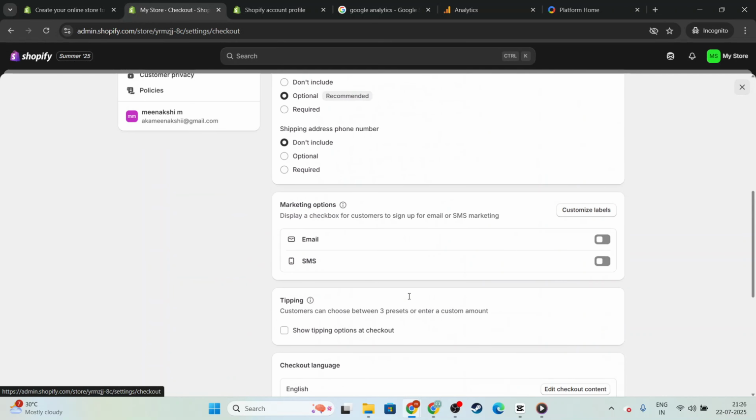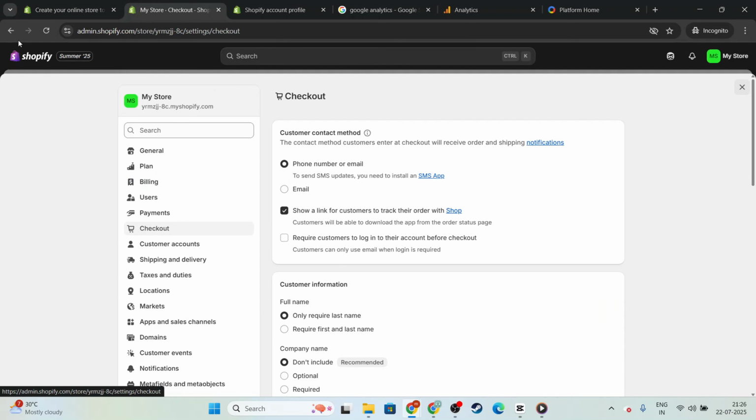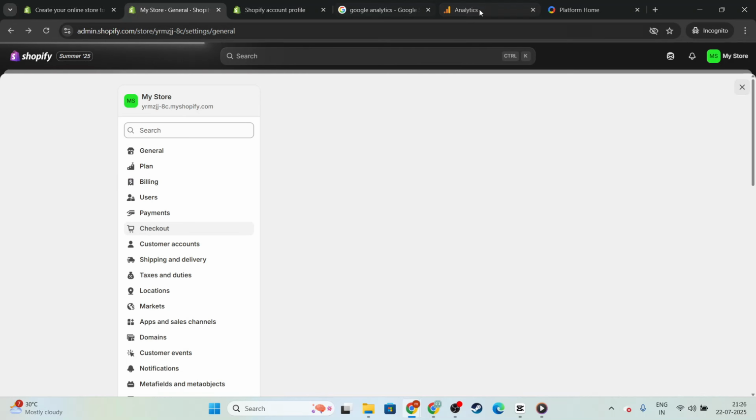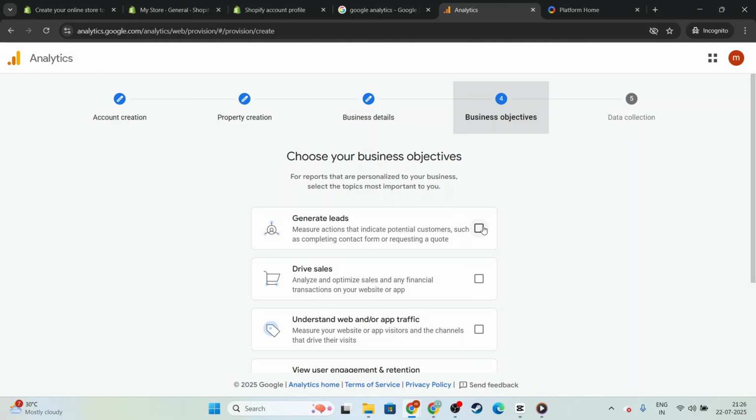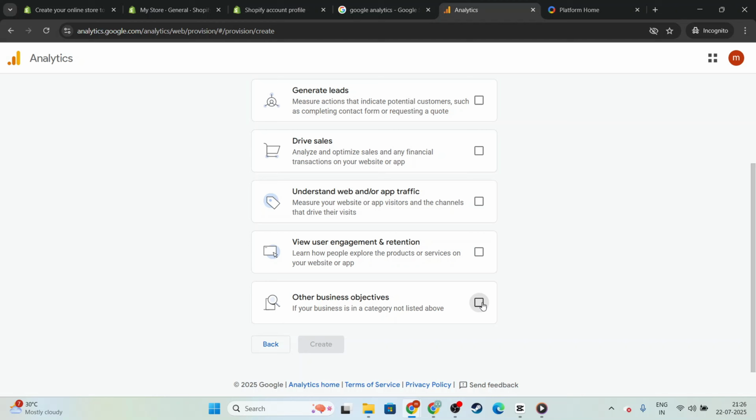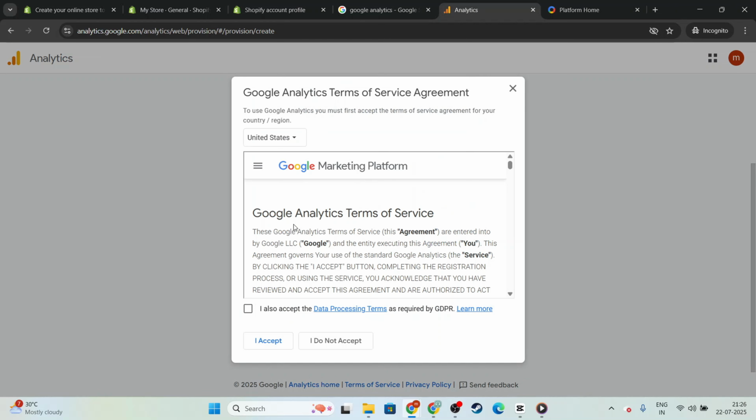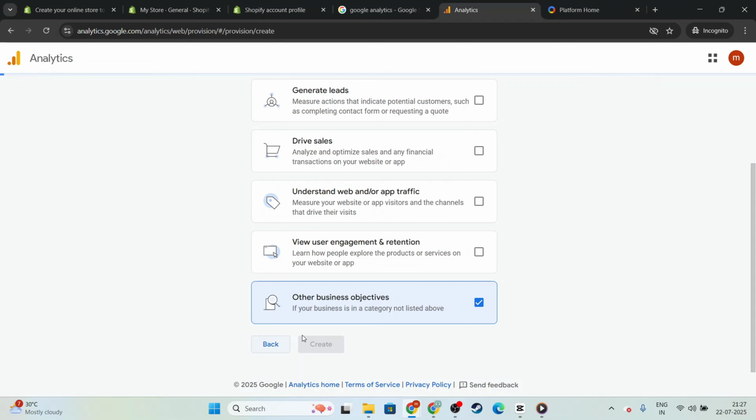The final step is verification. Head back to your Google Analytics dashboard and go to the Real-Time section to confirm that data is flowing in. If you see active users, you're ready to go.